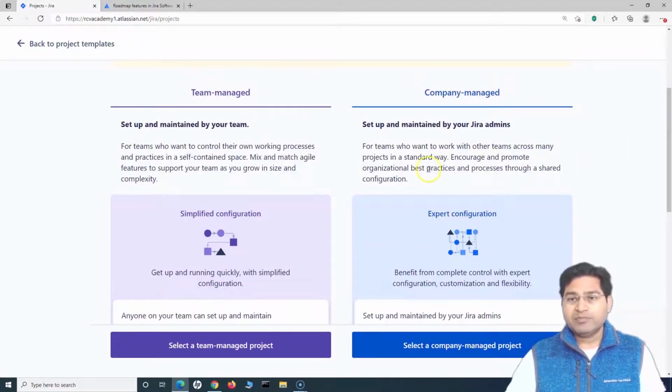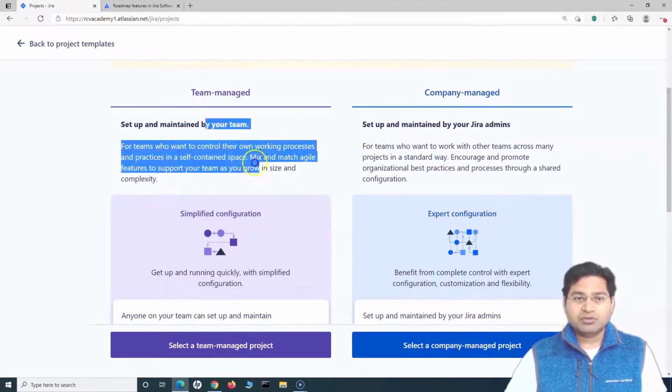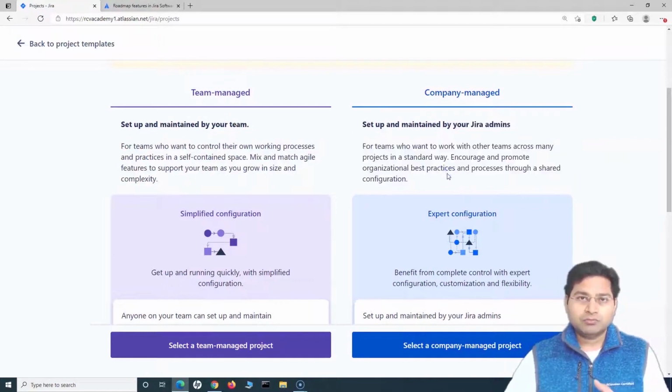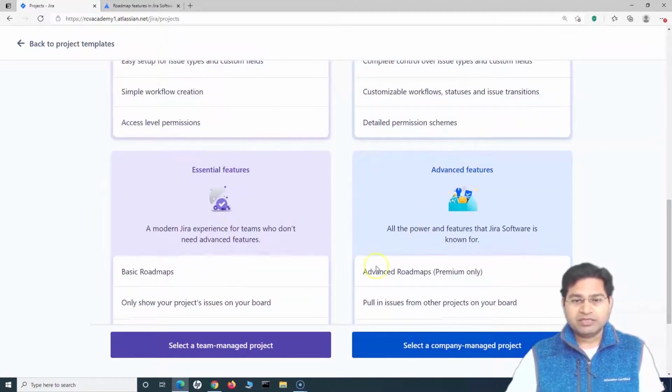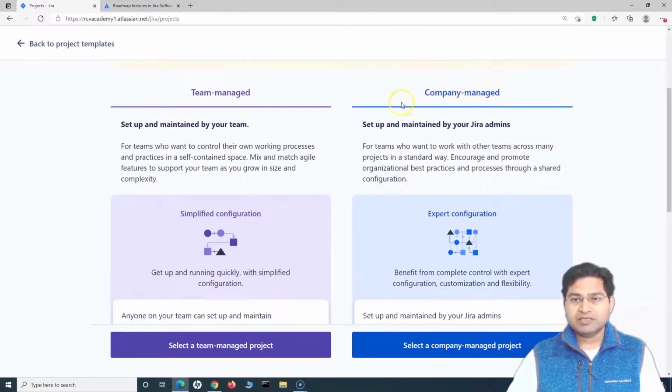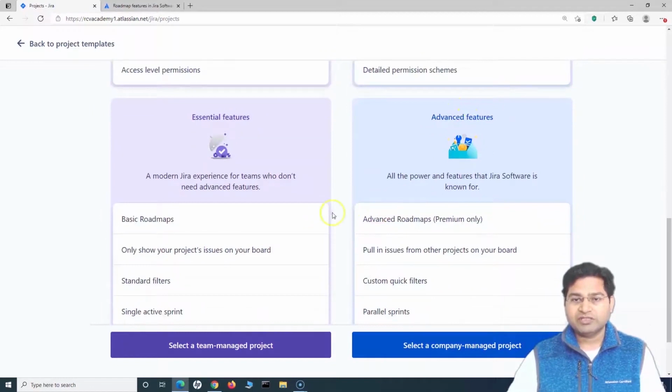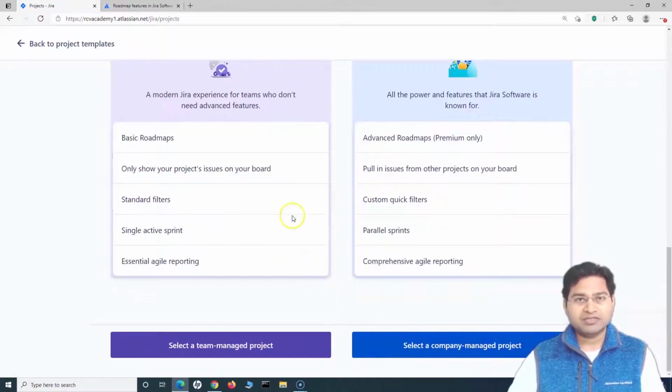Then in the company managed setup, you will see that it is maintained by the Jira admins. If you do not want to go ahead with the company managed project, you are a small team and you want full-fledged control within your team, you go ahead with the team managed project, but there are some limitations in that. In company managed, you can get advanced features like advanced roadmap, which is premium only. In team managed, you will only get basic roadmaps. These are some of the key things you need to remember.